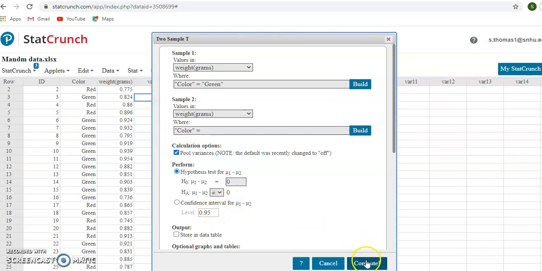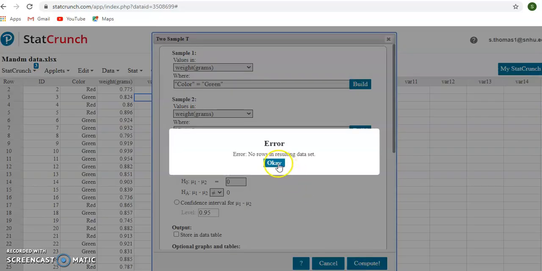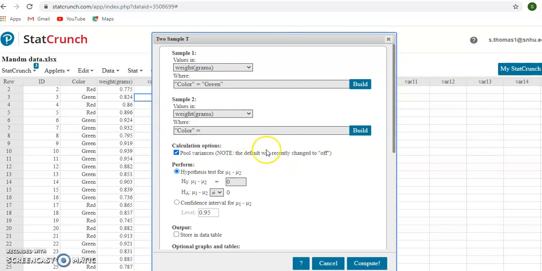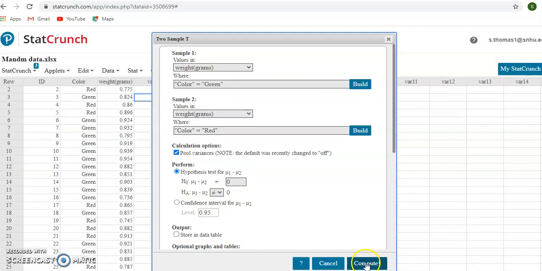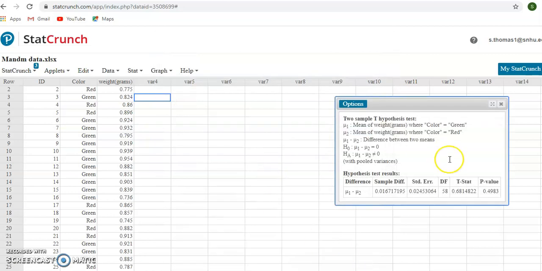Okay, so I'm going to just press compute. Oh, no rows. What did I do? Oh, I forgot to add the second color. You have to be really careful. So I chose red here, but I didn't add it. Okay, now we should be good. And there you go. Okay.